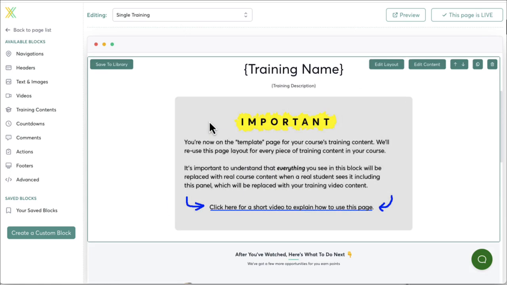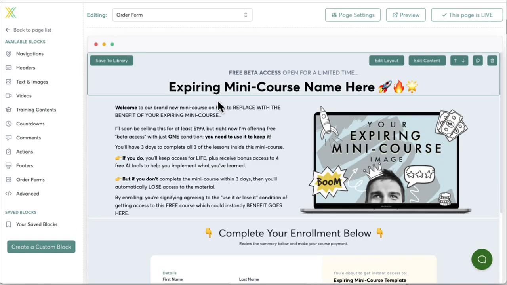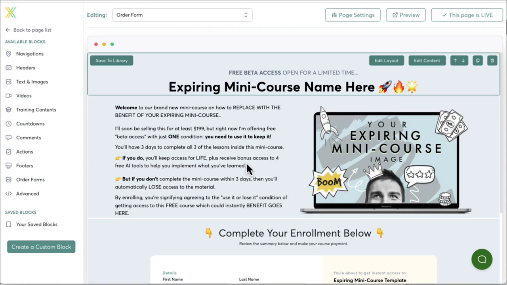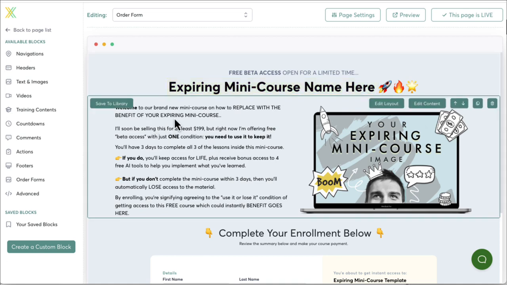And the final page to show you is the order form. This is the order form that gets students into your mini course. You can use this exactly as is, just change the name of your mini course here and change the first sentence, which is talking about the benefit of your expiring mini course. Everything else you can keep as is. And there's one last bit here, benefit goes here. So by enrolling, you're signifying agreement to the use it or lose it, and then which could instantly, and then the benefit of your EMC.